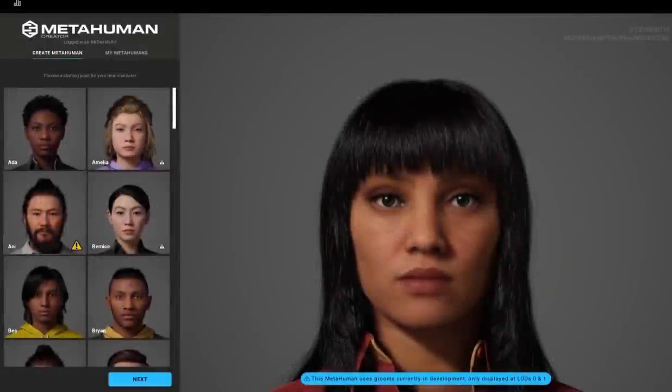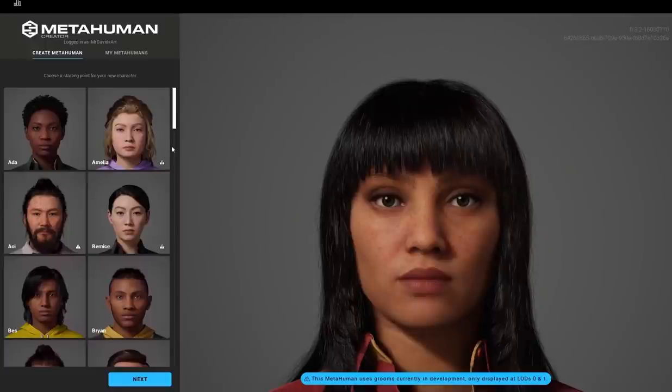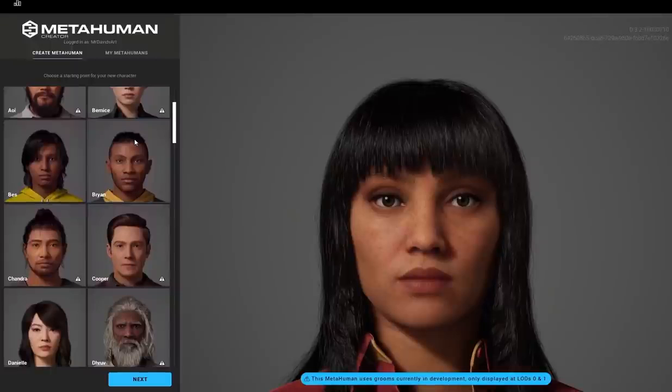Alright, so once you've been granted access to Metahumans, this is the first thing that you're going to be greeted with. You'll have all of these preset Metahumans on the left hand side, and that's going to be your starting point. You can also click on this icon over here, and that's going to show you how much time you have left. They're basically allowing everyone to use Metahumans right now for 1 hour, and then you can request access again. But this is going to be your starting point, so you can choose any of these templates and it will take you to the editor.